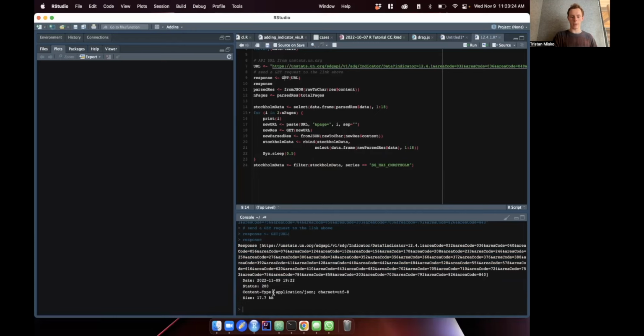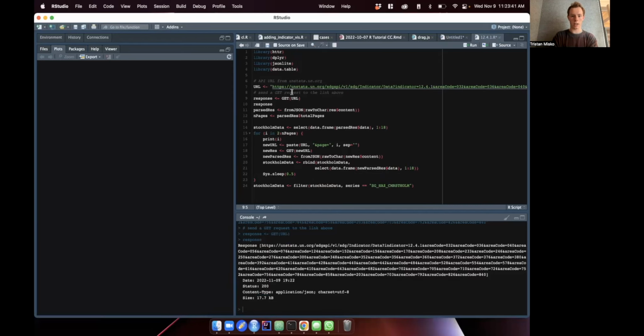Okay, now we have content type. It's telling you it's a JSON and it's got a size, which is 17.7 kilobytes, which is not too big. And that's nice. And so, yeah, if we look in there, now we need to parse the response. And so now we're using this jsonlite library, which is just saying fromJSON, rawToChar, and then, okay, let's look at this response object.